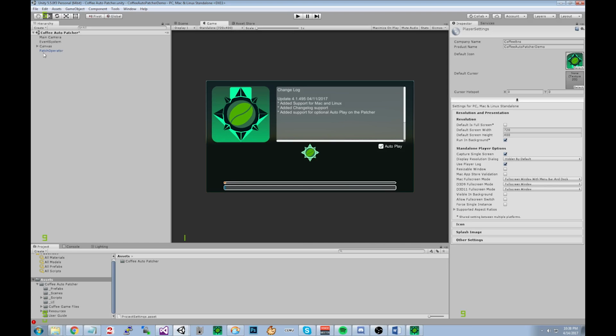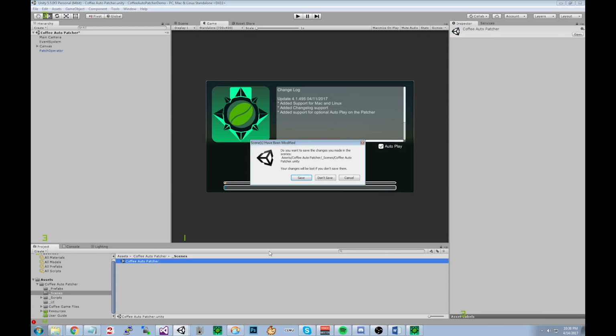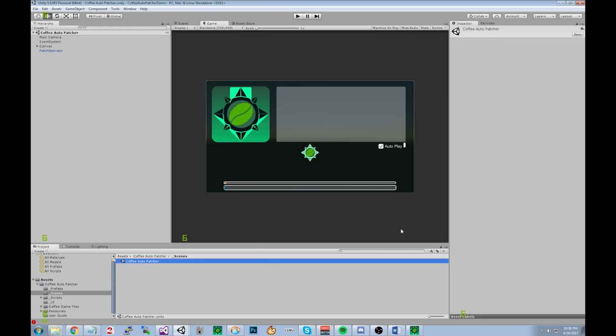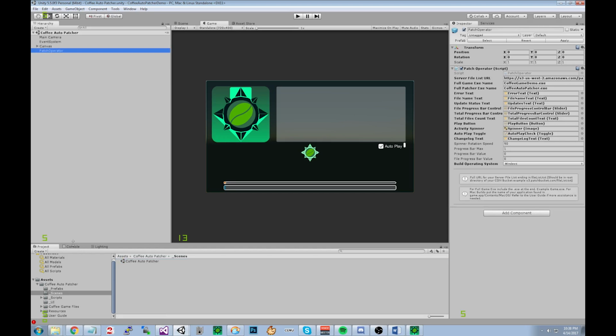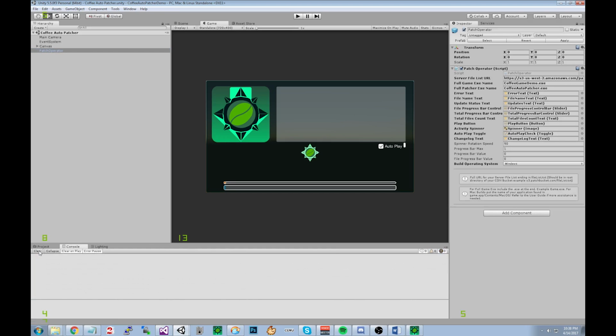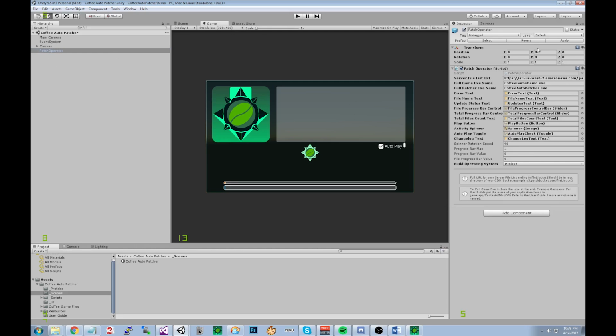We're going to go ahead and go to scenes. You're going to open up the Coffee Auto Patcher scene. From here, you're going to see a few things up top. You're going to want to go ahead and click on the patch operator, and that is going to have the patch operator script on it.